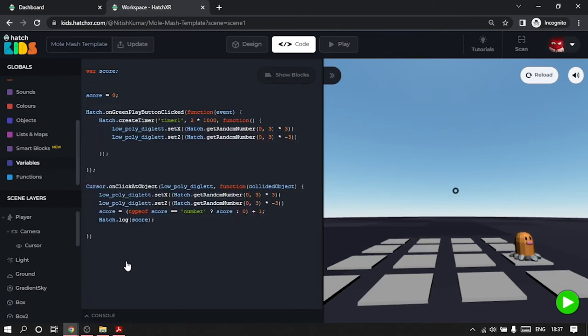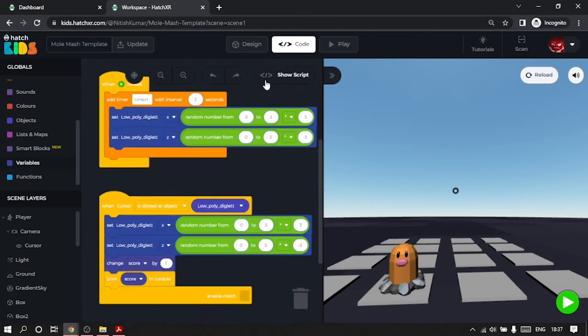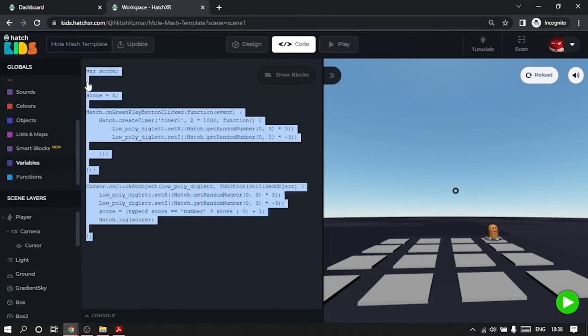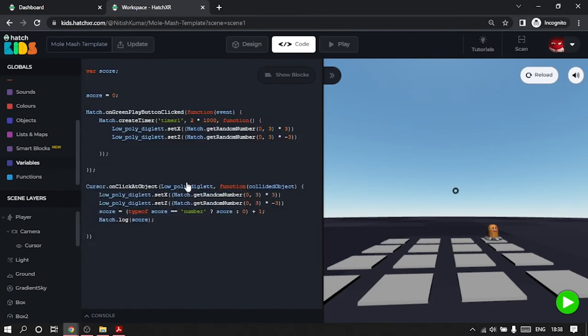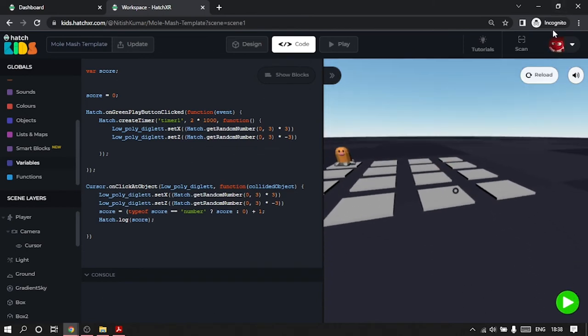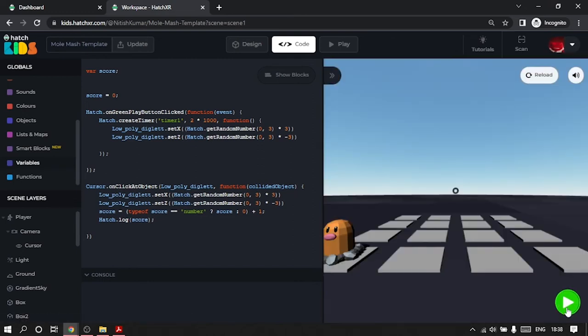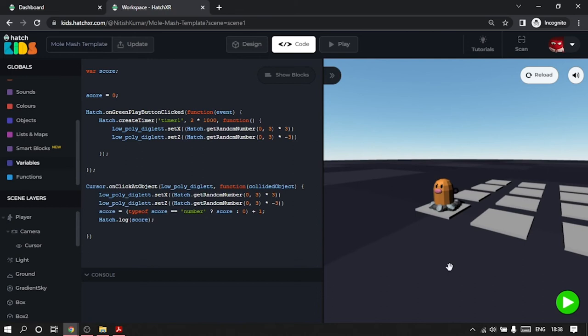What is the console? Console is available here. There is a button here called Show Script. When you click on it, it tells you the JavaScript code of your blocks. You can refer to this to learn a bit about JavaScript as well. And then there is a console here, where you will see the score value getting printed. So what I can do is reload my game and restart this whole thing. Click on the green play button.